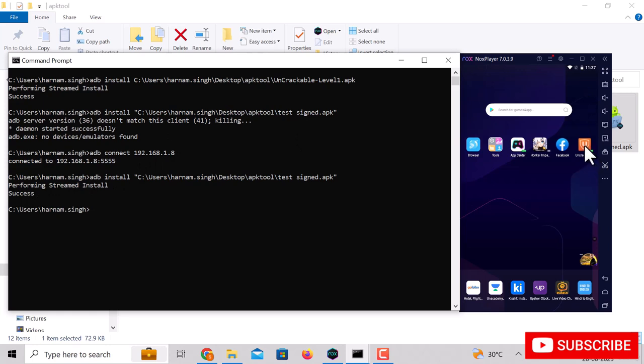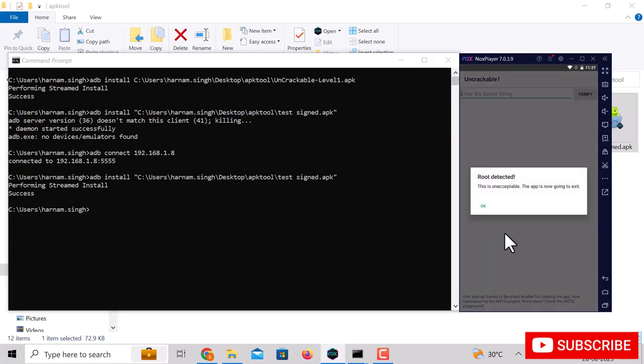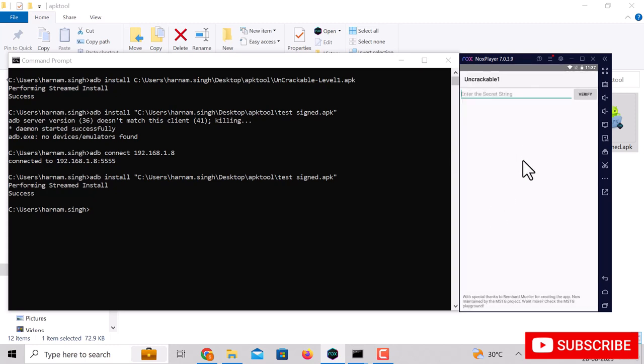Click on uncrackable, and here we are getting the pop-up. Click OK. Now you can see our application is working fine. So this is how we can bypass the root detection manually.